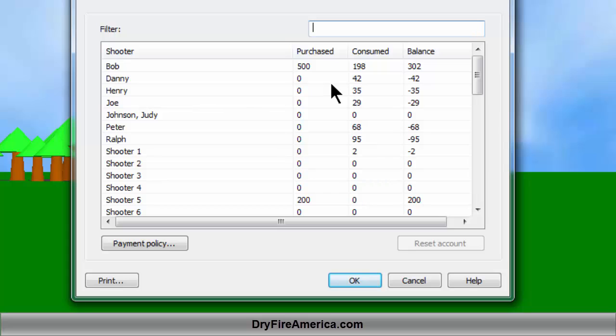If you want a printout of everything in your system, all you have to do is come down here to the bottom and click on Print, and it will print you out in PDF form a copy of everything that is in this file. It's that simple.